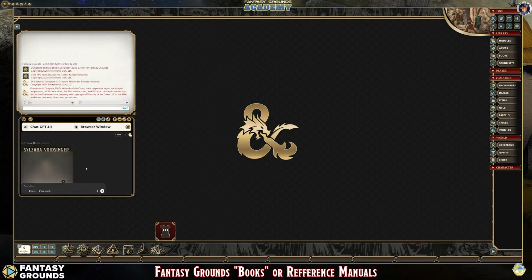So here is Silzara Voidsinger. Let's see what this looks like. Looks like a female drow of some sort. Pretty cool. I'm just going to be sitting here iterating this.